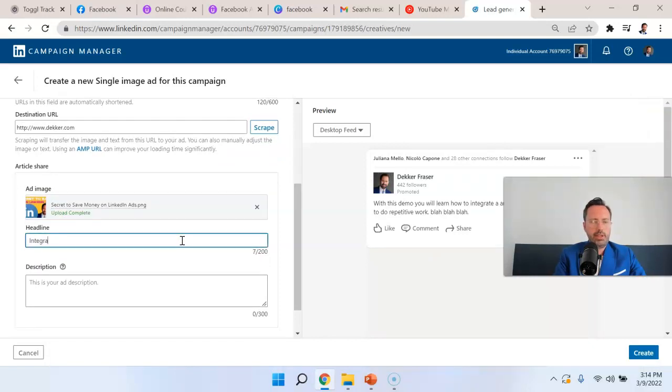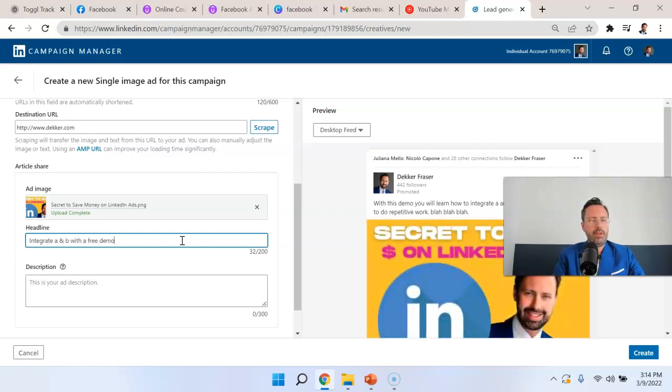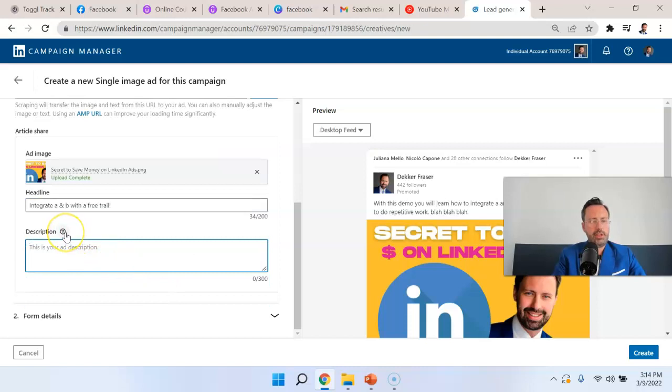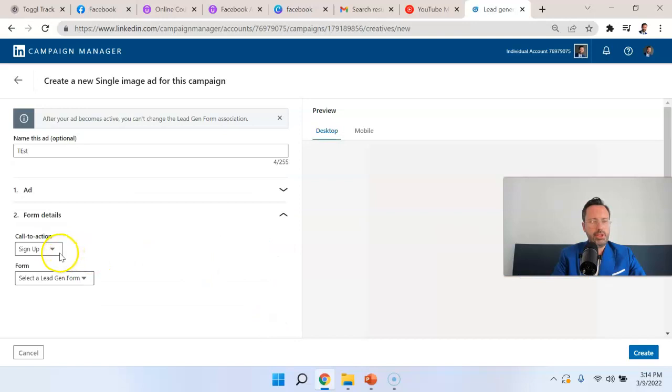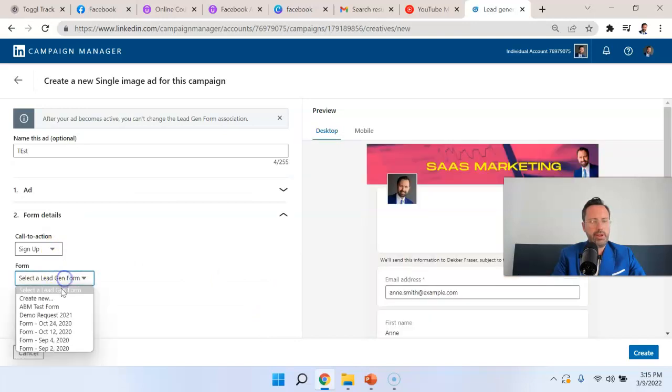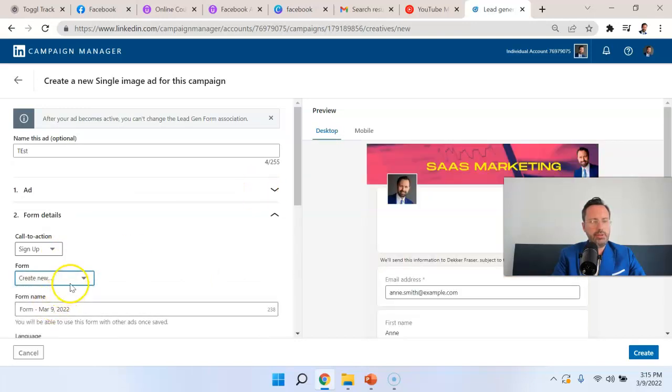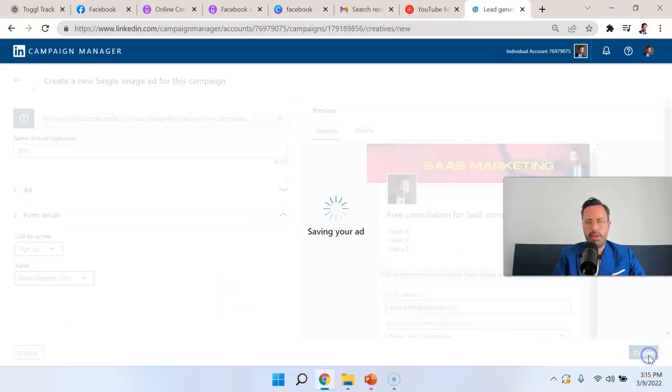Headline, integrate A and B with a free trial. Description is optional. Now the form, I'm just going to go with a form I've already created, but you can create a new one if you want to. Let's just call this demo request, hit create.